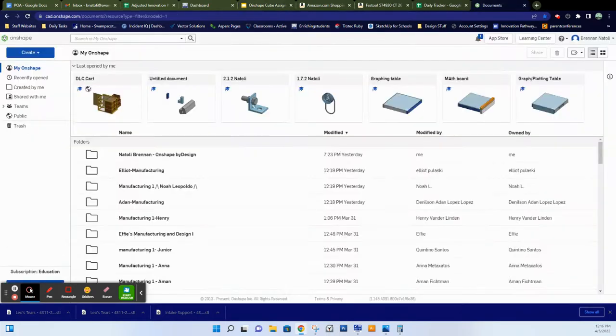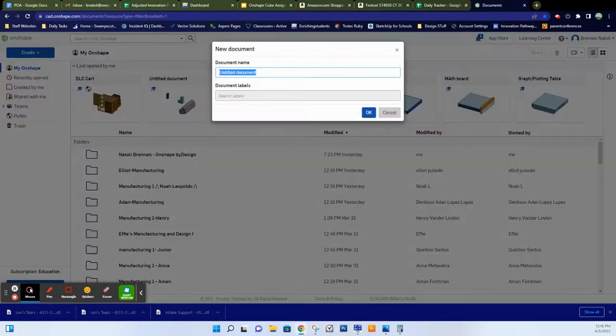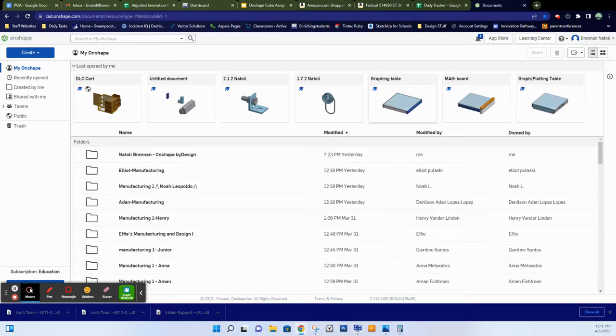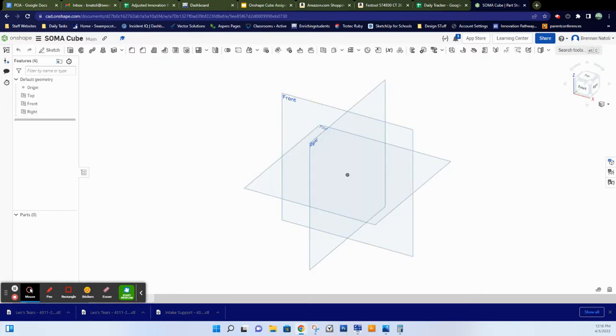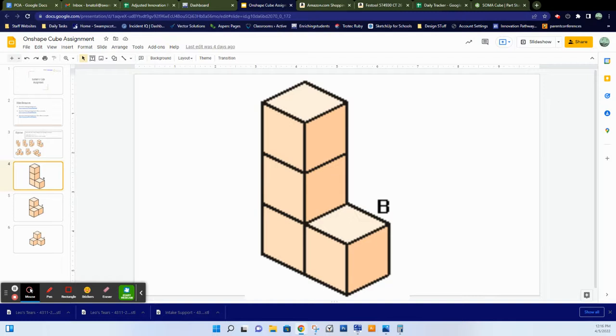So when you're in Onshape, go to Create, Document. Make sure to title your document. So this will be the SOMA cube. Hit OK. Now, it's important to remember to label all your sketches. So when we're in our drawings here, we're going to basically draw the outside profile. We're going to draw this L here.